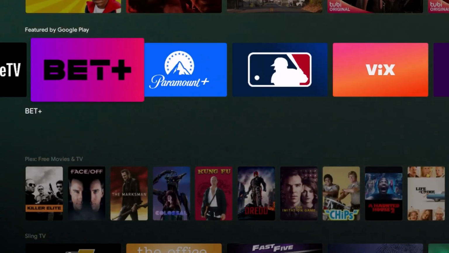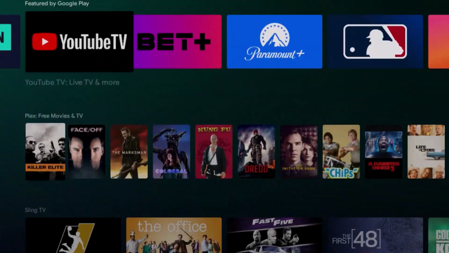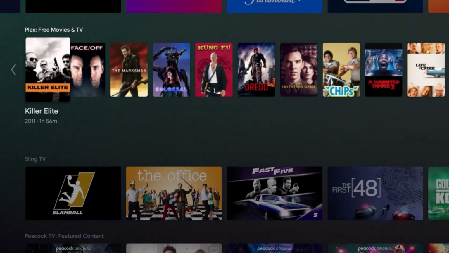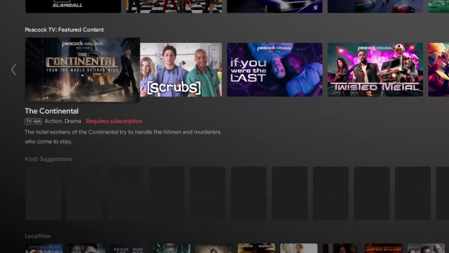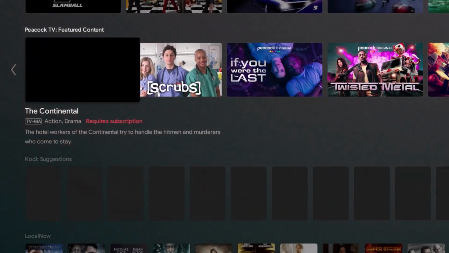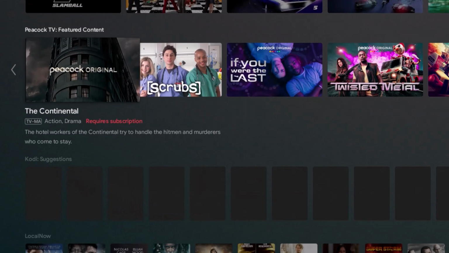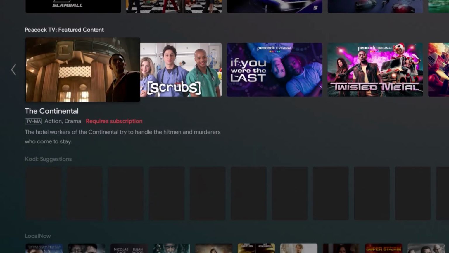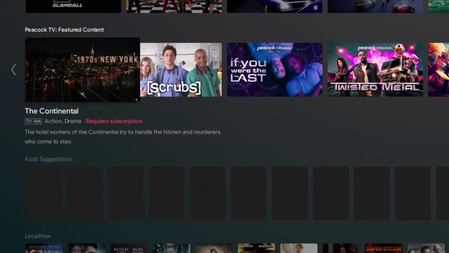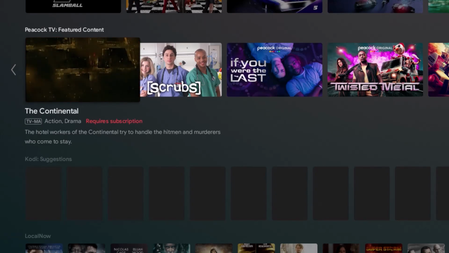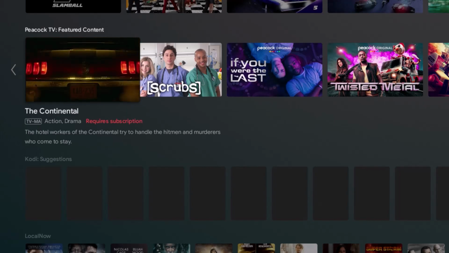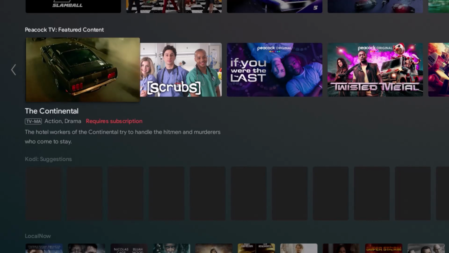I have Plex. I have Tubi. That's my Google Play. If I want to get something, I can. Plex again, movies and TV. Sling TV Free. It's Sling Free. Peacock TV. If you haven't seen The Continental on Peacock, okay. I subscribe to Peacock, $59.99 a year, worth every single stinking penny. I love Peacock. Okay. I have a subscription there. So that is a great, great show.